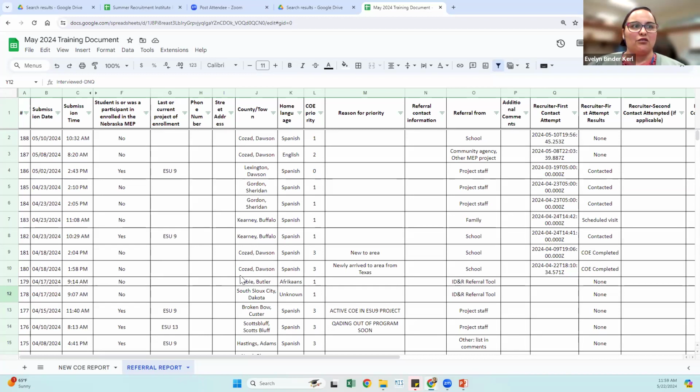Also just making those notes. So like on this row 10, you can see this family just newly arrived from Texas. Or on row 13, you can see that there's an active COE they already have. They've moved to another area. So it'd be beneficial to get a hold of them for that qualifying information to make sure there's no lapse in eligibility for students. One of the best things about Connecteam that we have found is you're really able to customize it for what you need in your program.